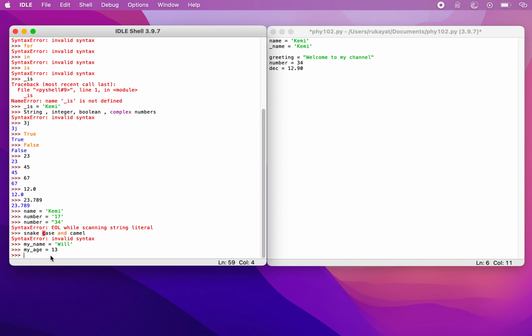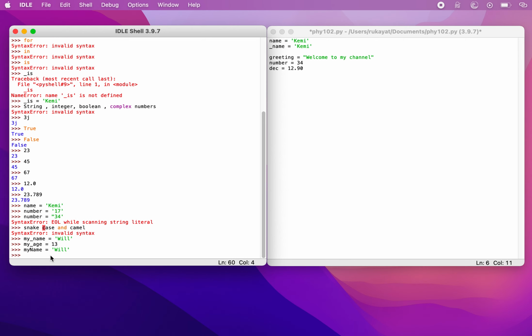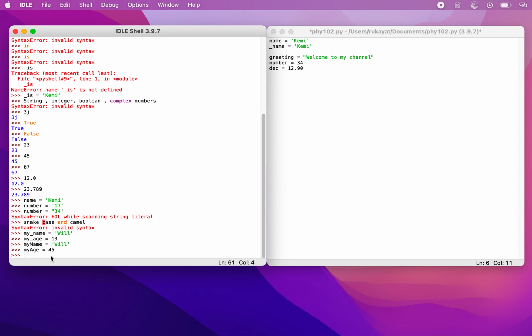So now another naming convention you have in Python is the camel case. Now just picture how a camel looks. Yeah, exactly. It has a hunchback. So I have myName like that, Will. I can have myAge, 45. Oh, I'm not 45, don't worry. So you can name your variables like this and you are good to go.